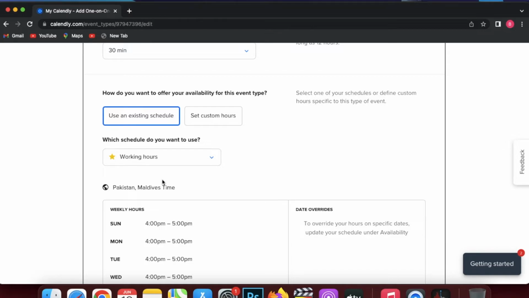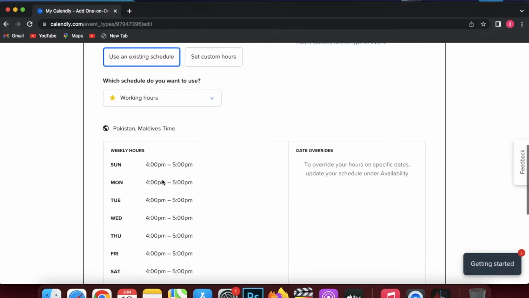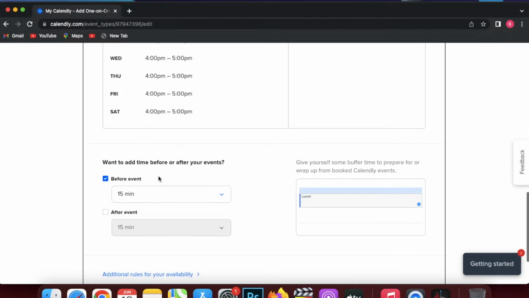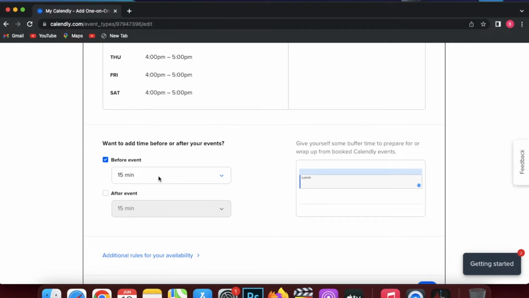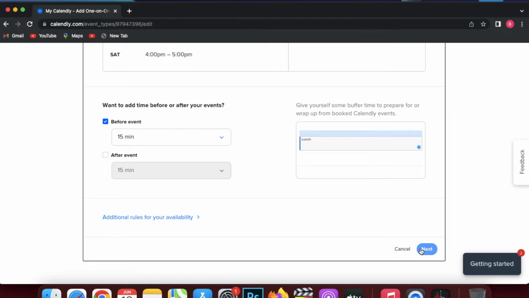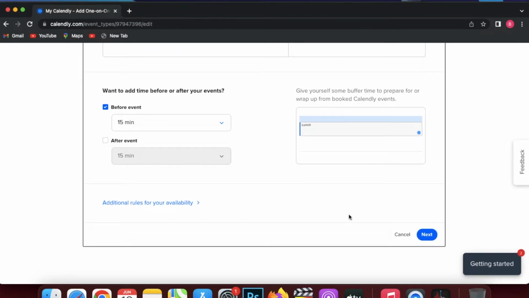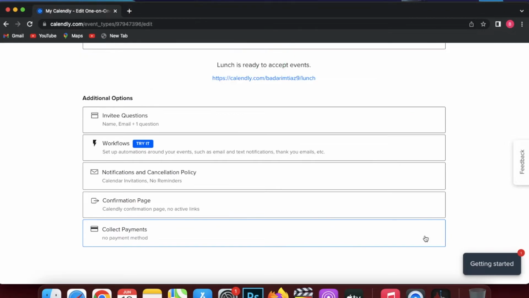We are just going to use the existing schedule, and then you are just going to add a time before or after your event. So if you want to add some extra time, maybe the assistants need to be present before their CEOs arrive, or maybe security needs to be clear after the people leave, anything like that, you can add that over here. And then you are just going to click on next, and this is the invite.